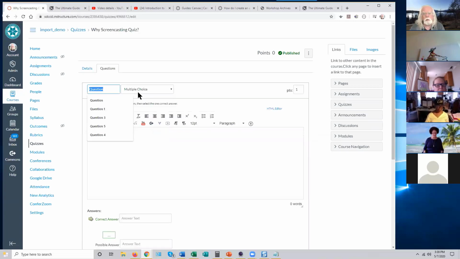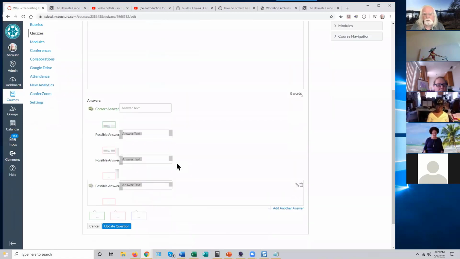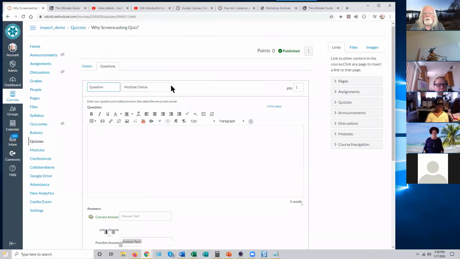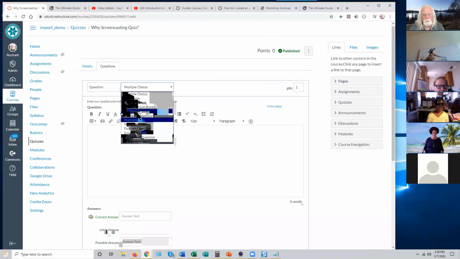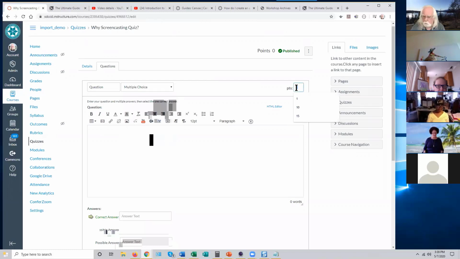So we click on that button and we get our question in a Canvas question editor. We choose the type of question we want to add. These are the available types. A lot of different capability, a lot of different options, but multiple choice is the most common. I'll leave it at that. We set the number of points we want to award for the question. Then we type the question text.